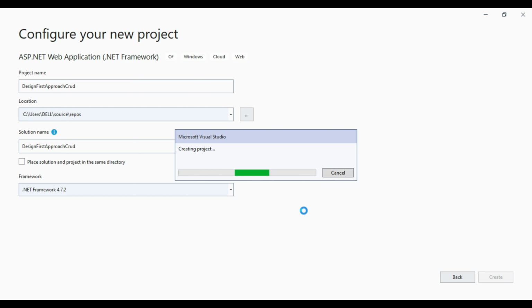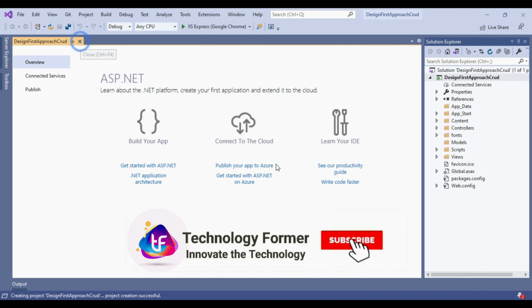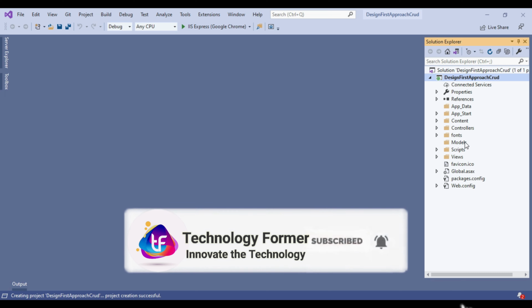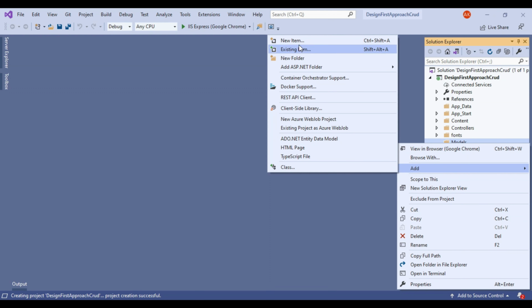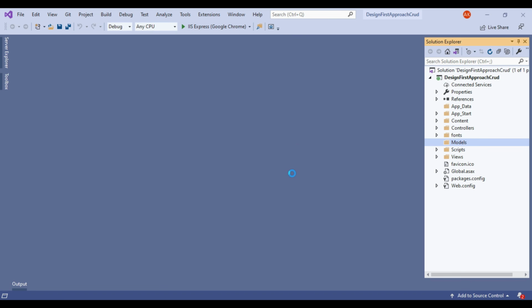So I have created code first approach also. You can see in the link in the description box. So here our solution is created. Now we will add model. To create a model we required entity data model.